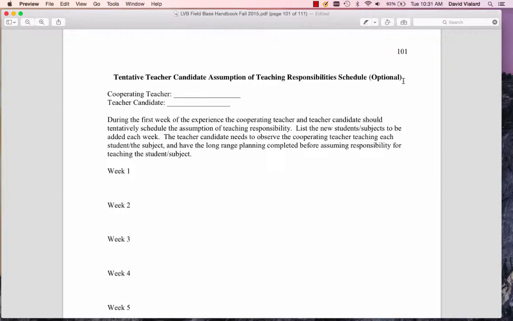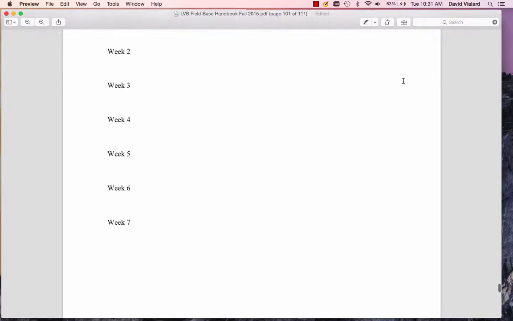But if you want to use it to help guide your weekly meetings, please feel free to do that. And also, if you do that, then you can keep a copy and make sure that the student gets a copy so that they can keep that for their records.